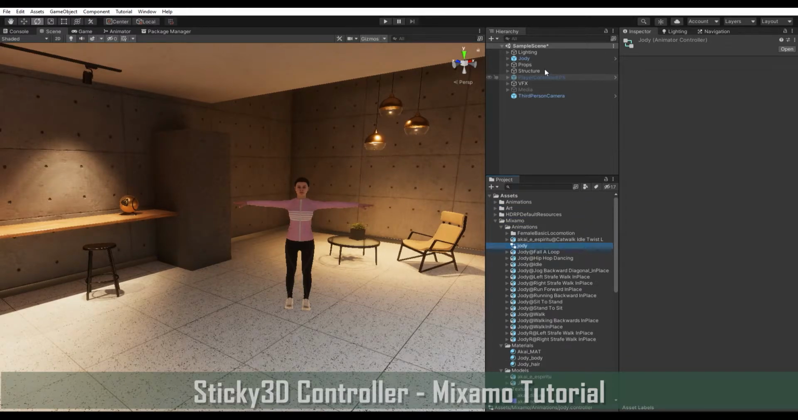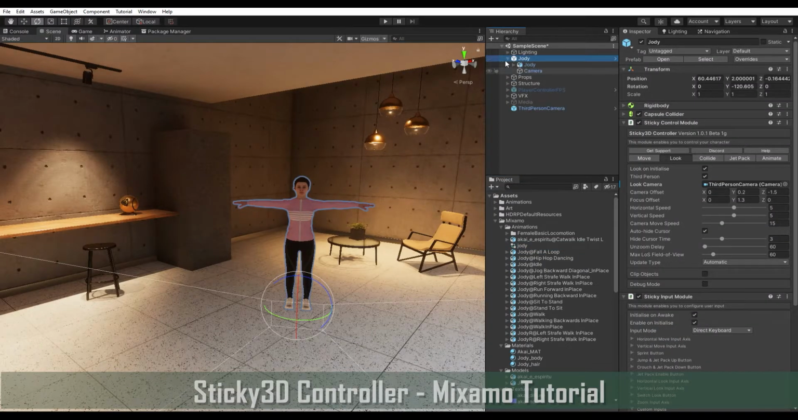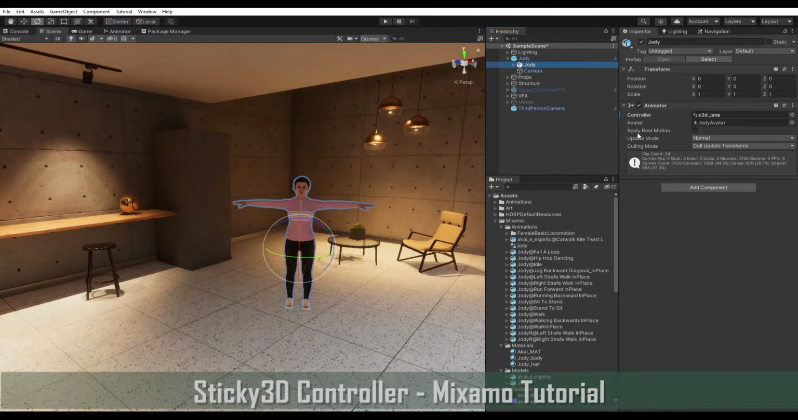And then in the scene hierarchy, I'm going to go to Jody and click on the animator here, and we're just going to replace that one with the one we just copied. And we just want to make sure, in this case, we have apply root motion turned off, because all of our animations should be in place animations.